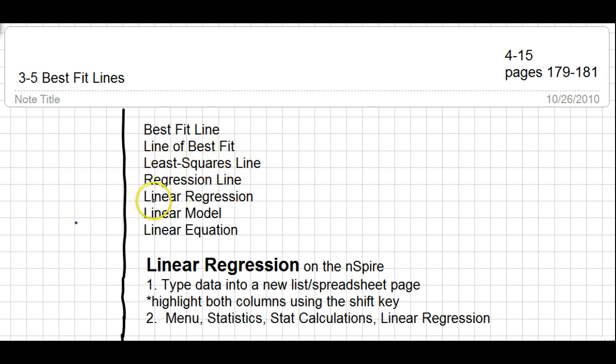The regression line or linear regression is what the calculator uses to find the best fit lines. Those are the commands that students are going to want to look for when they're finding a best fit line on the calculator itself. Keep in mind that what we're finding here when we do a best fit line is a linear model or a linear equation. So those are all basically referencing the same thing.